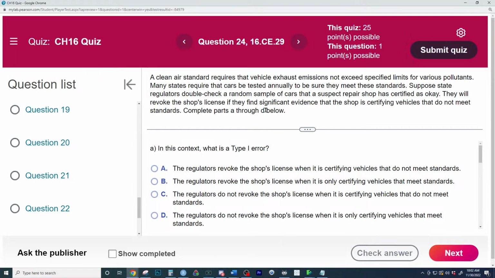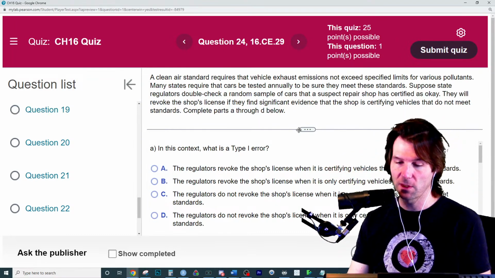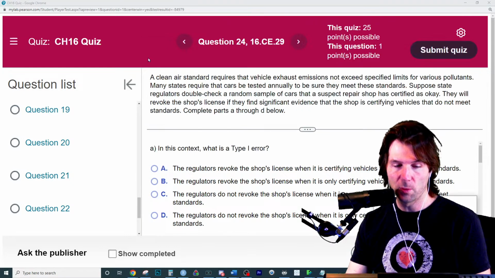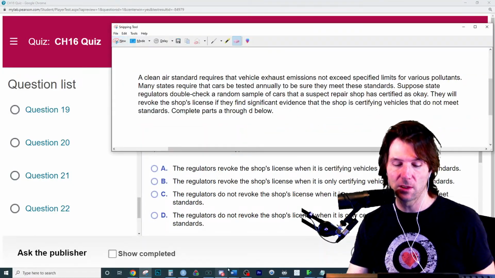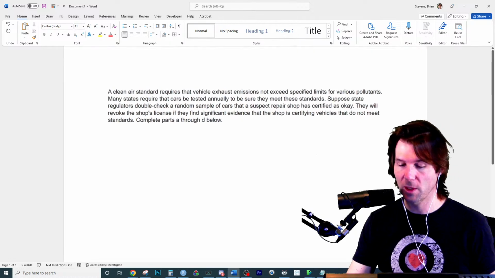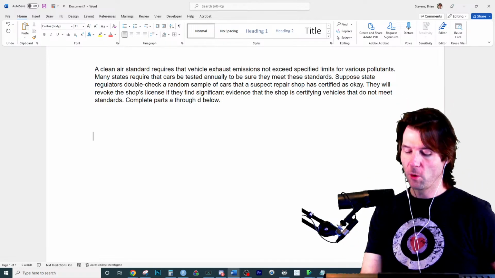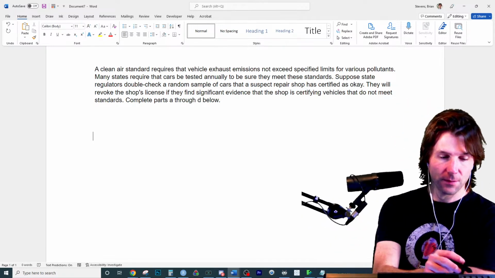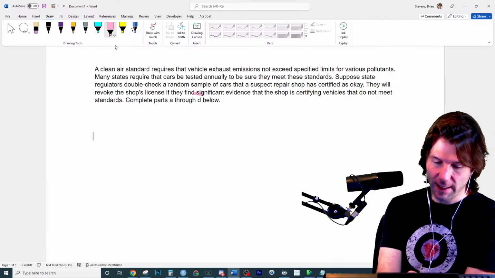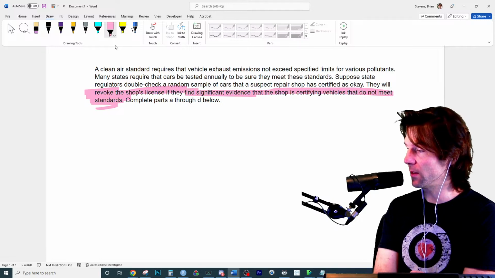Okay, wait a minute. So what would be the null hypothesis here for this repair shop? What would be a good null hypothesis for them with their license? Let's write a null hypothesis for this repair shop, in words right here. So if they find evidence they do not meet standards, they will revoke their license. So what is their null hypothesis?